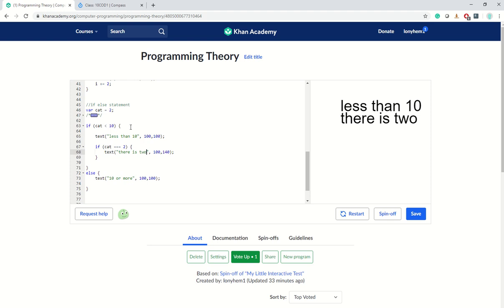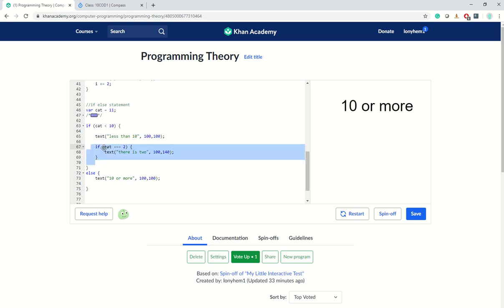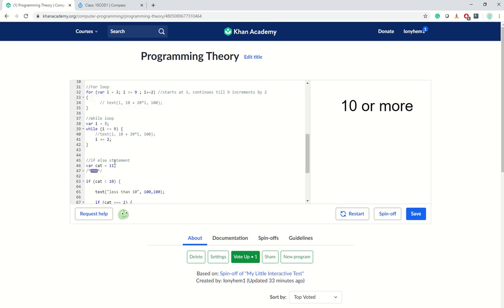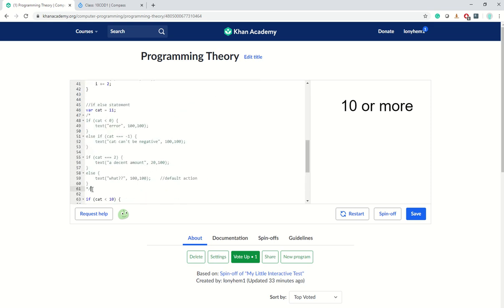Now, here's the catch with this technique. If I made it 11, right? If this becomes false, it jumps straight to this default value and never checks this at all. It never checks that nested if statement. So we call this one nested because it's nested inside this bigger one. And nest means like, you know, a bird nests in its nest, right? So we can put if statements inside if statements. And it works a little bit different to having separate if statements.